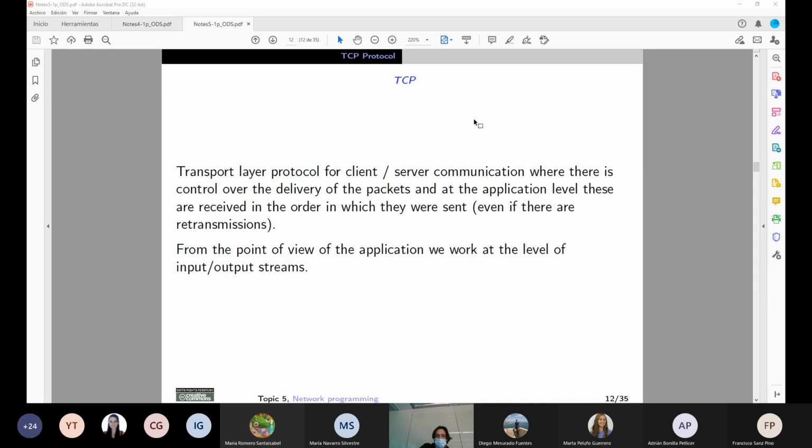Well, in TCP we have control on the delivery of the packets, and at the application level these packets are received in the same order in which they were sent, even if we have a transmission problem. So from the point of view of the application, we work at the level of input and output stream.